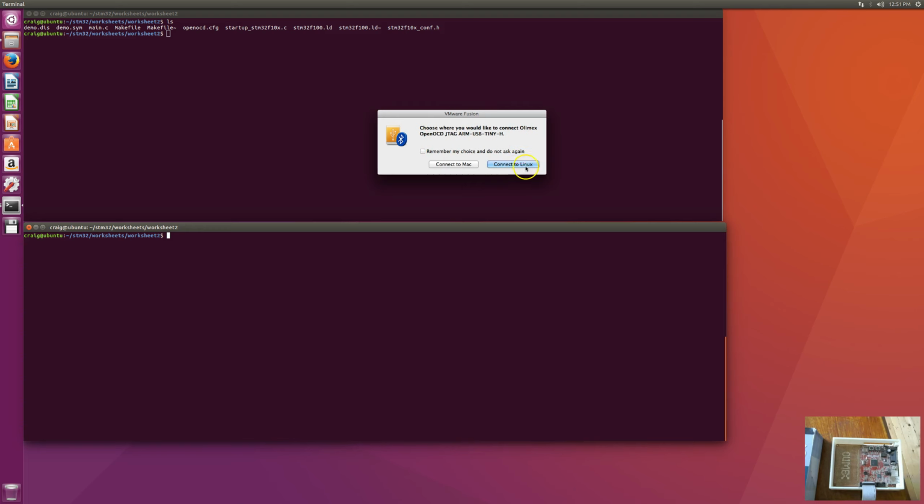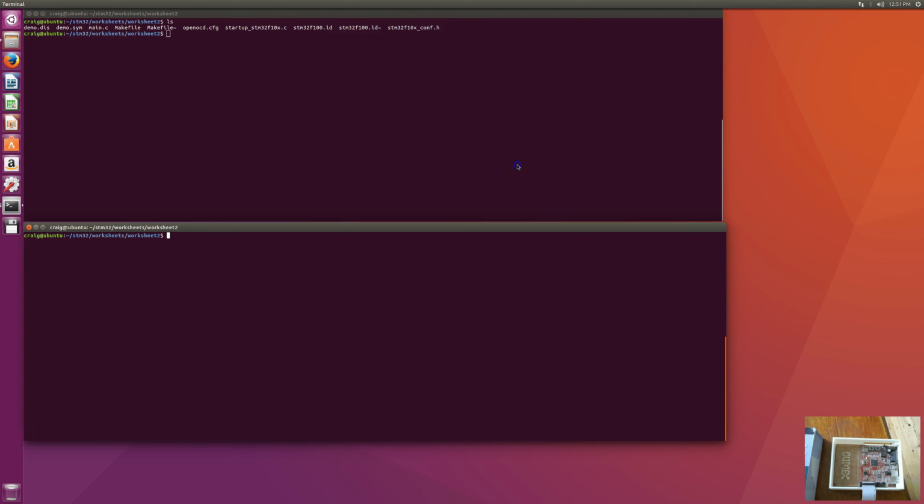I'm using a virtual machine, so that's why it's asking that question. And you should see the power light come on, and you may also get some activity depending on what was left lying on the board from the last person who used it. So it might flash or do all sorts of things, but don't worry about that.